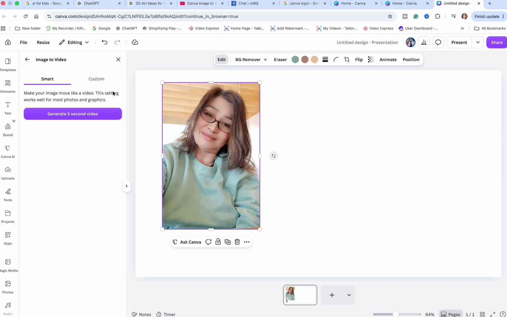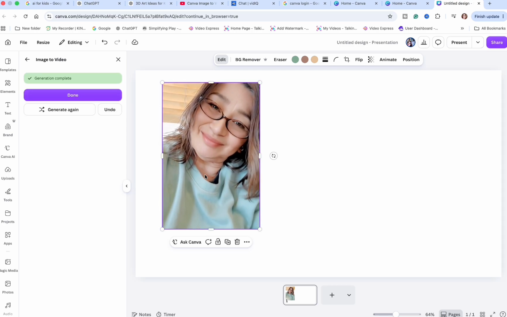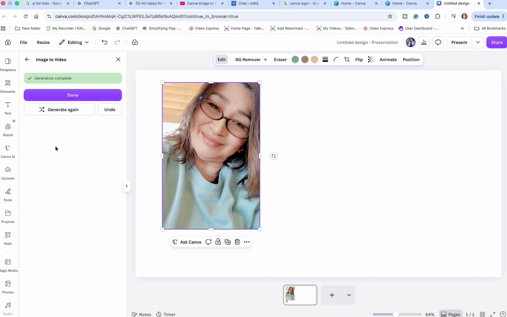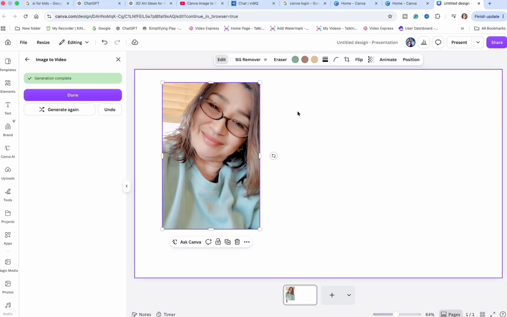I'm gonna click this one, and there are two types that you can choose from. You can choose smart to make your image move like a video, but for the custom option, you have to describe how you want your video to move. So I'm just gonna click the smart video and then click generate video. Let's wait for seconds. Alright, as you see, my picture is moving now just like that, because I chose the smart option, not the custom.